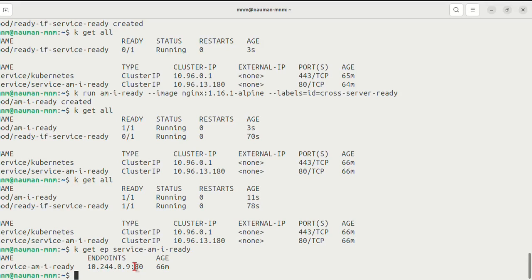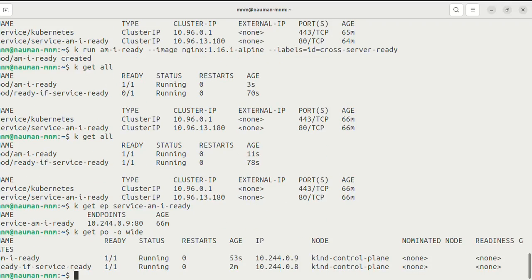Let's just recheck. Confirm k get pod -o wide, and we can confirm that this IP address is equal to this IP address because of the ID label that we applied. So that's it for today.